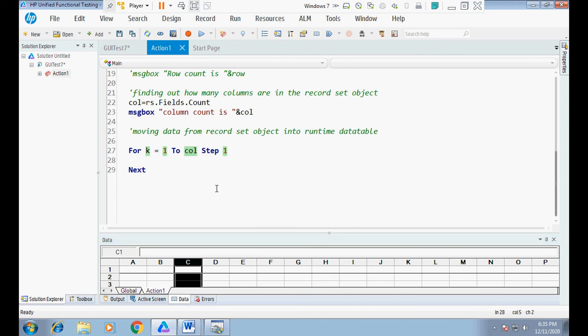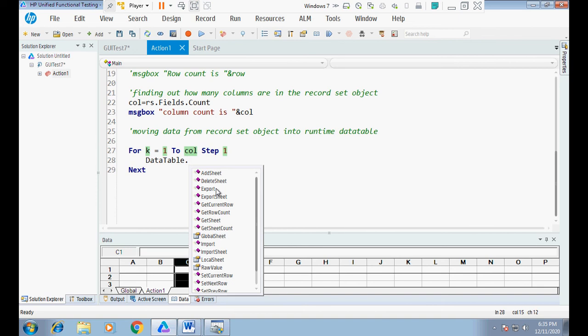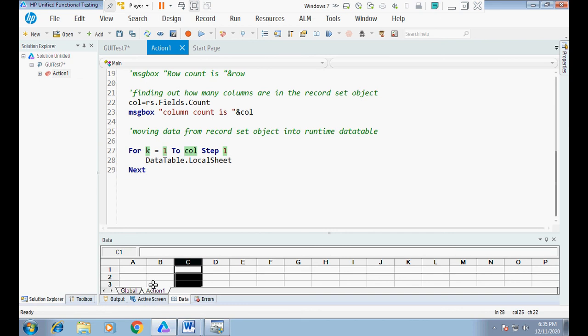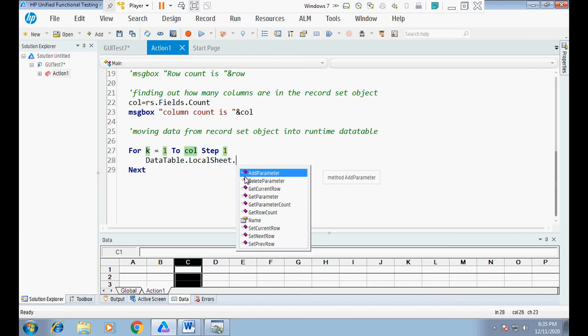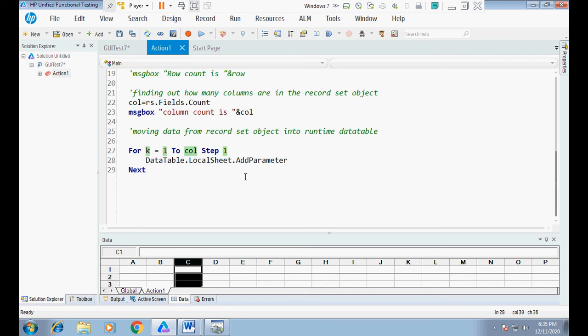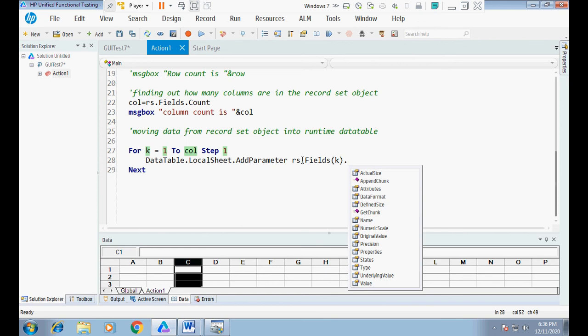I have to use a utility object called DataTable.LocalSheet. This sheet, Action1, is called the local sheet, and I use AddParameter. The parameter value I have to add from the recordset object: recordset.Fields(k).Name.